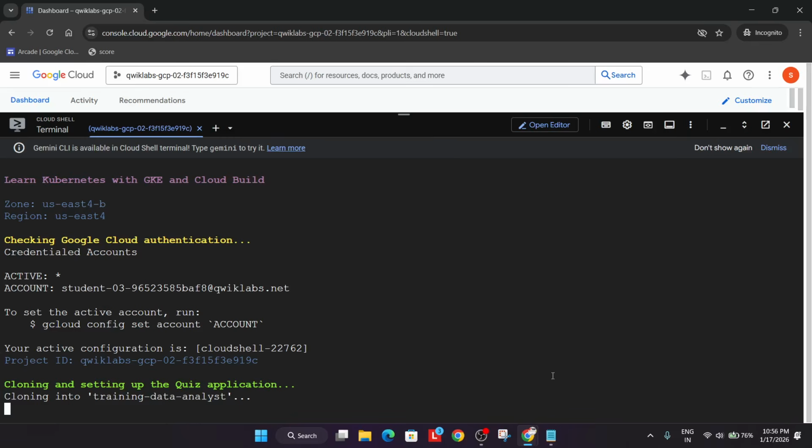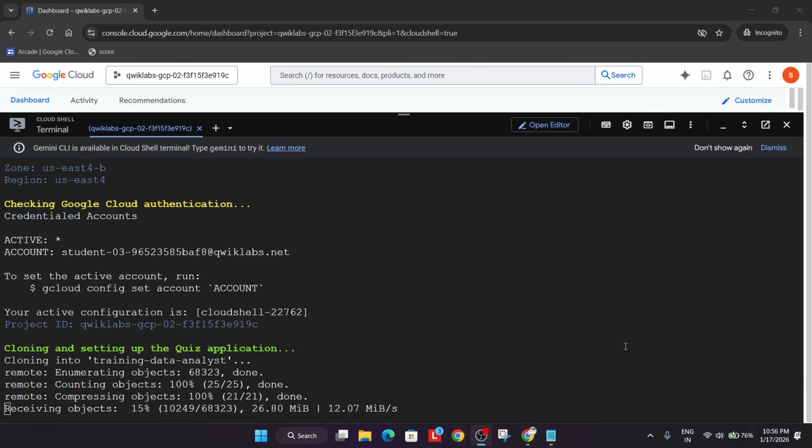Now it will do all the tasks. Now we have to wait for some time and after that we'll simply check the score.